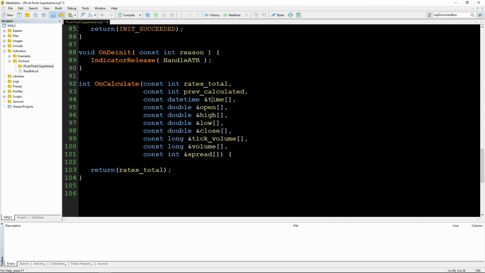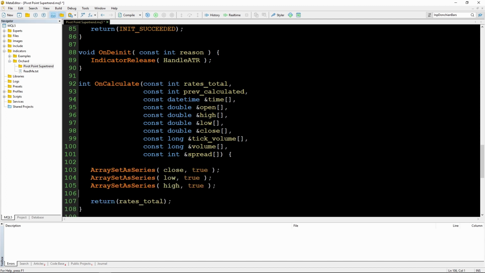These values, these arrays, time, open, high, low, close, tick volume, volume, and spread, all match prices from the array of bars. So open is the array of open prices, high, low, and close, and so on. I'm going to be using close, high, and low in the calculations here, but these arrays, just like before, are not in the same sequence as the bars on screen. So I include these statements, ArraySetAsSeries close, low, and high to true.